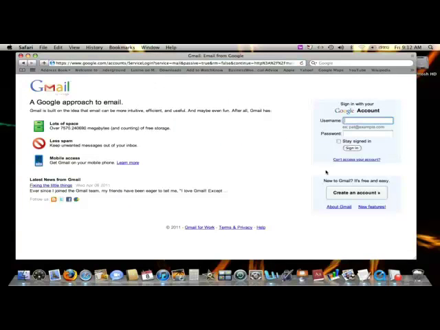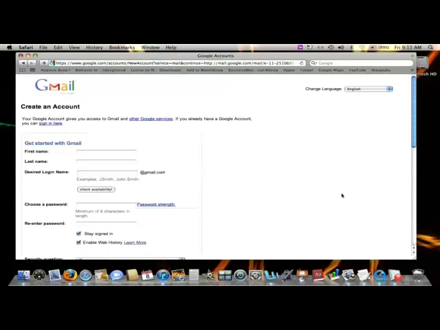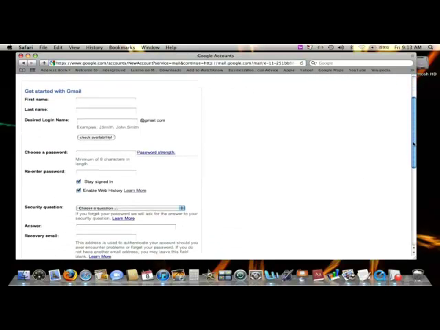Next, click on the button that says create an account. This will take you to the sign-up page. On this page, you'll need to enter the information in all the blank fields. So we'll enter our first name, our last name, and our desired login name.